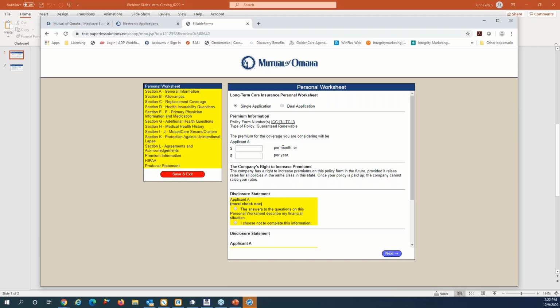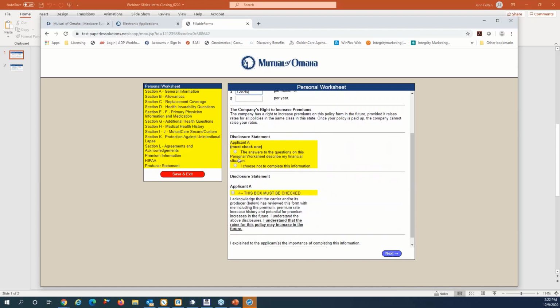Now, one thing that's not yellow is this premium section here. You don't have to fill that in, but they recommend, if your client's paying monthly or yearly or any other mode, just put in their per month or their per year premium, and then you can go ahead and move along your way as well. But this here is the next section, the disclosure section.